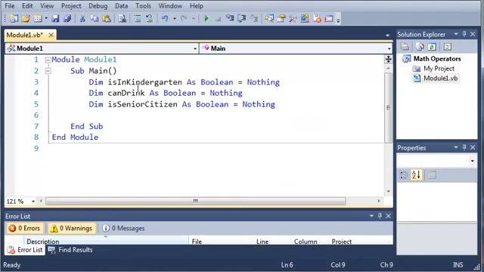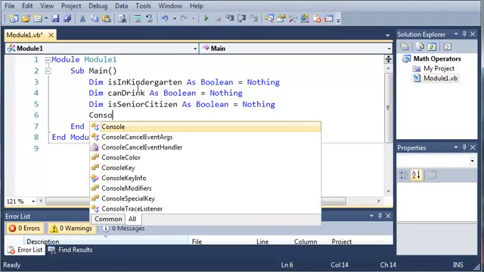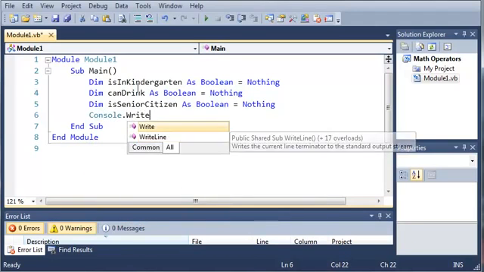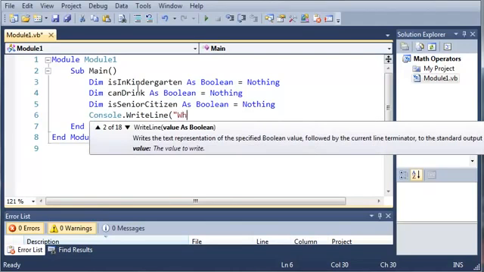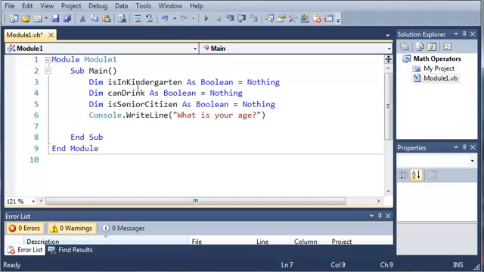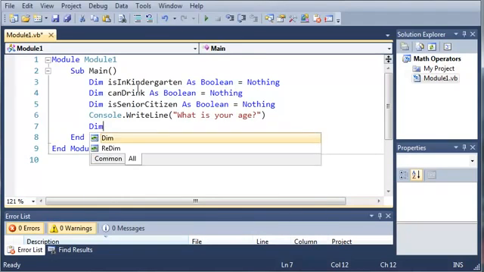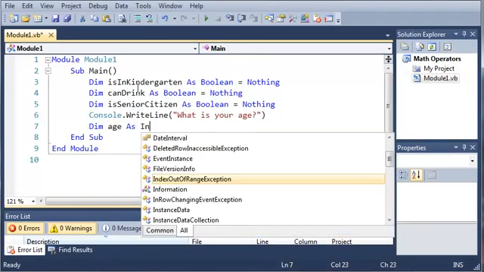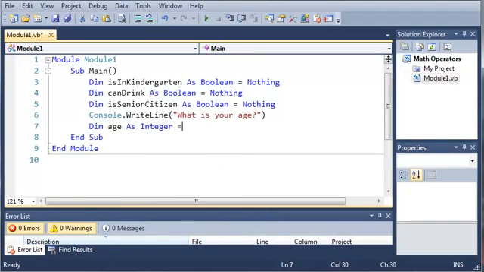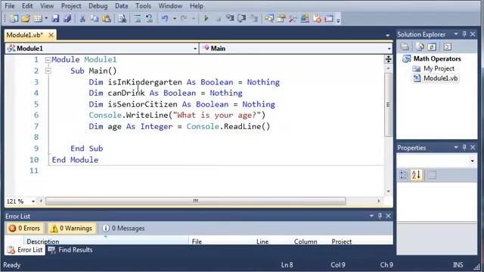Okay, so now what we're going to do is prompt the user to put in their age. So we'll type Console.WriteLine, "What is your age?" And now we're going to create a new variable that stores their age. So Dim age As Integer, and we're going to set it equal to Console.ReadLine. So whatever they type in is stored in the age variable.